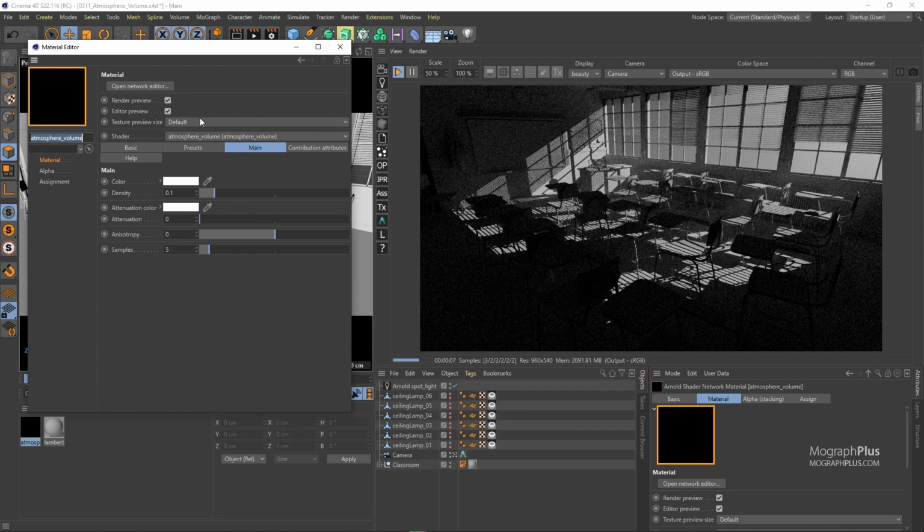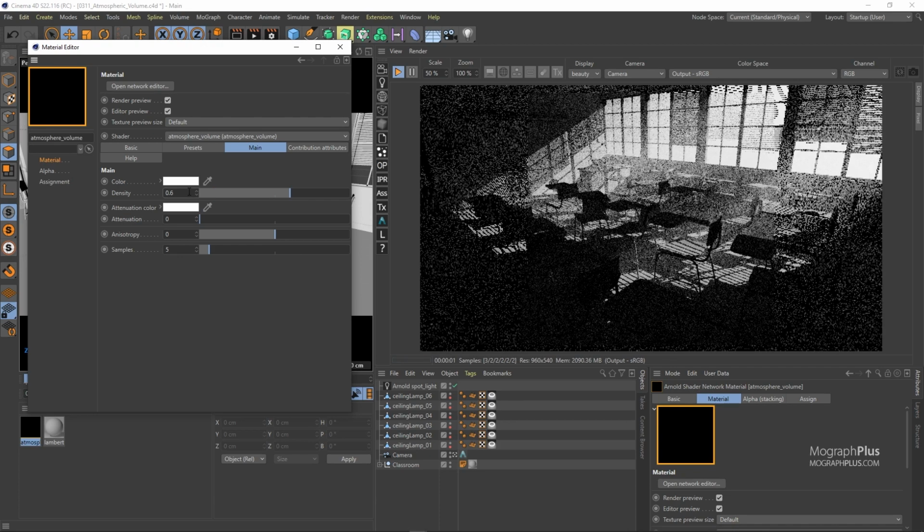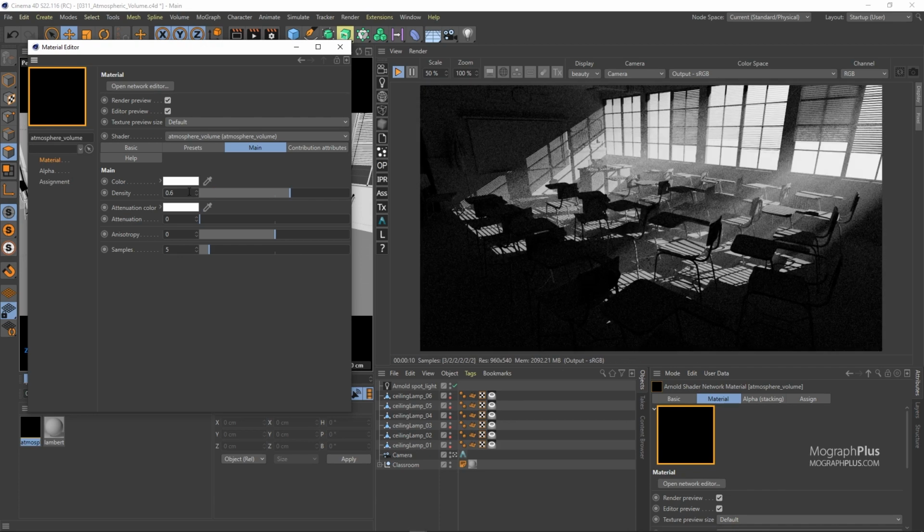In order for atmospheric volume to work, you need to have a density higher than 0. Right now, density is set to 0.1 and we start to see some moody light scattering. Let's go to something like 0.6. And now the light scattering or atmospheric volume is strongly present. So density controls the atmospheric volume overall visibility or density.